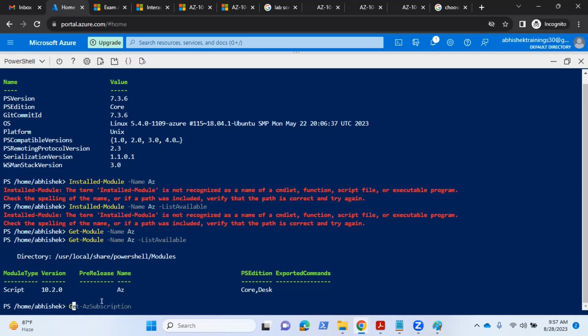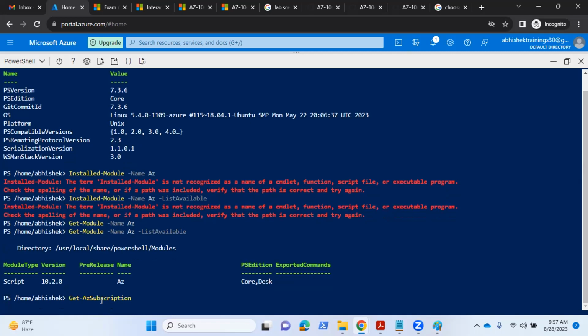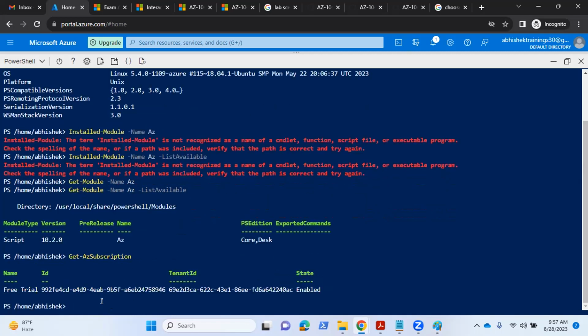Okay. So if I write Get-AzSubscription, see, I'm already connected to my account. That's why I directly put the command Get-AzSubscription. So it displayed my subscription, free trial subscription, then the tenant ID of my subscription, the ID of my subscription, and the state, enabled state.